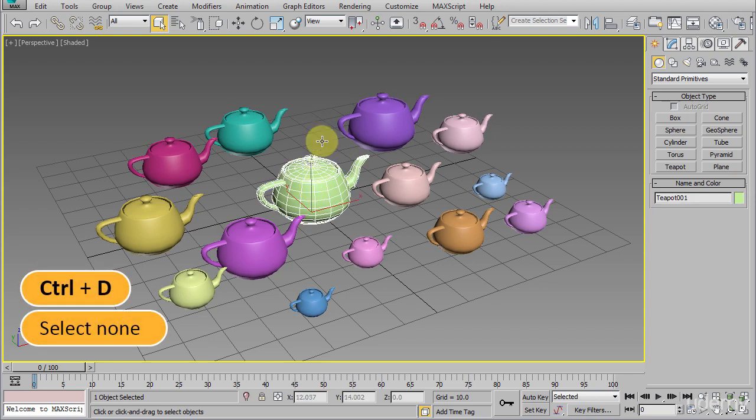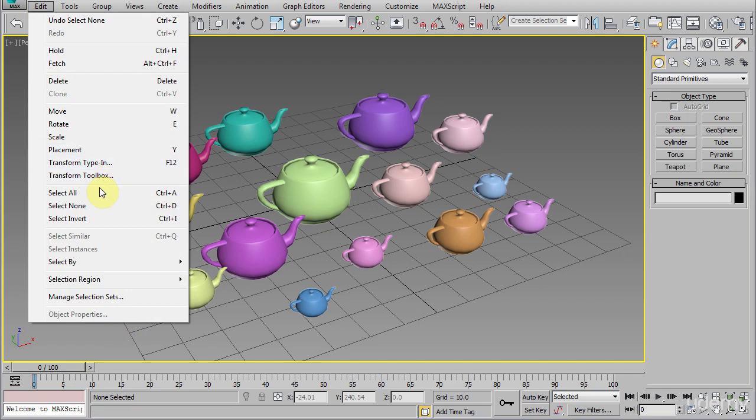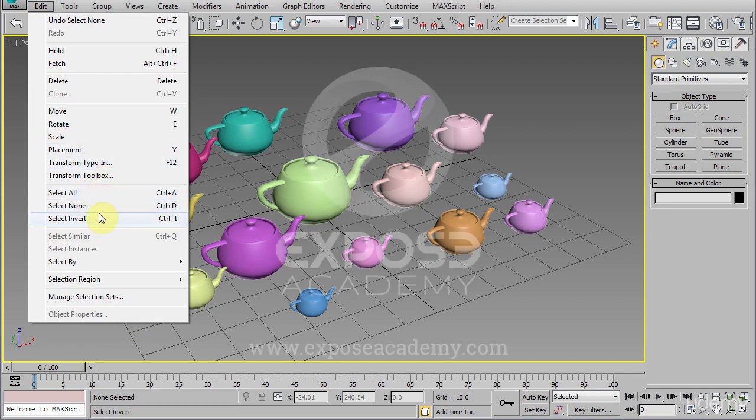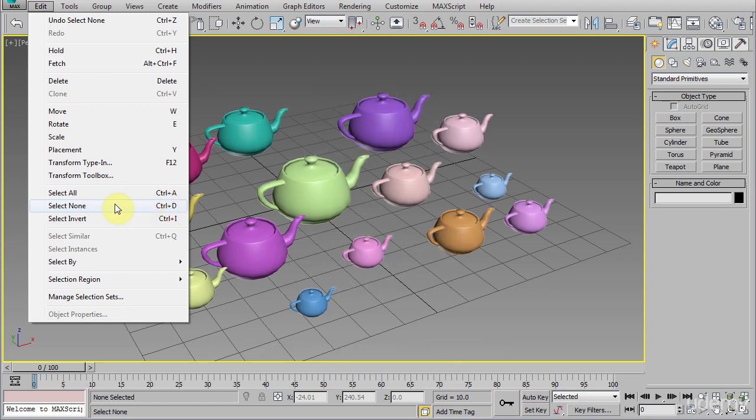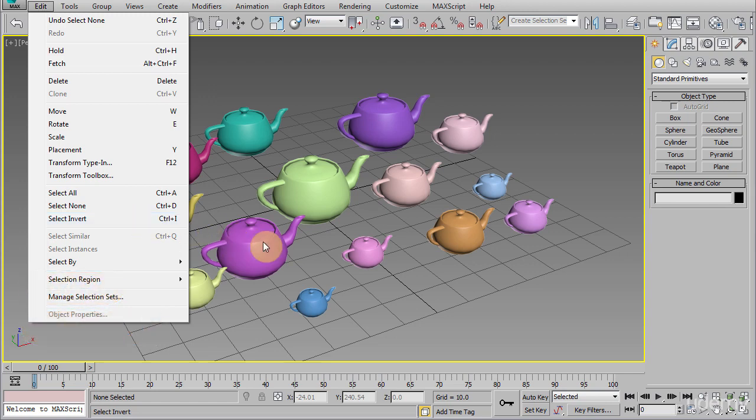keyboard shortcut Ctrl-D. If you forget the shortcut, you can always go to the Edit menu and look at this area. Notice you will find Select None in here, which has Ctrl-D as the shortcut. Also, we learned from this menu that we can select all objects in the scene using Ctrl-A. We can invert selection by using the Ctrl-I shortcut. All of these shortcuts will be useful for us later on, especially when we are in the modeling process.